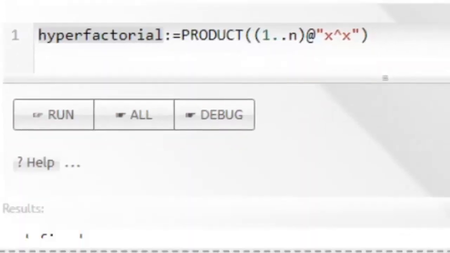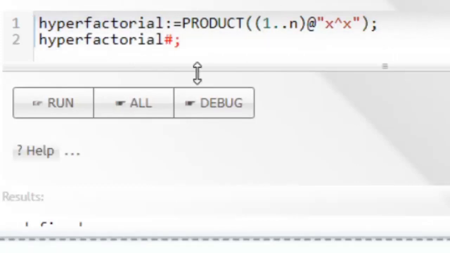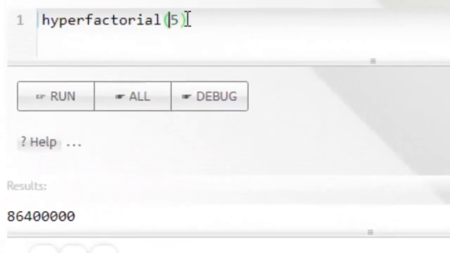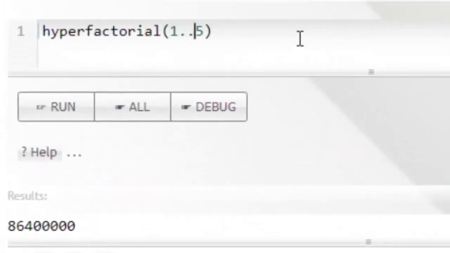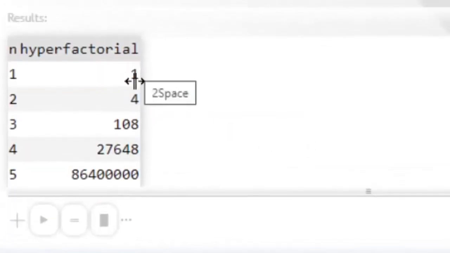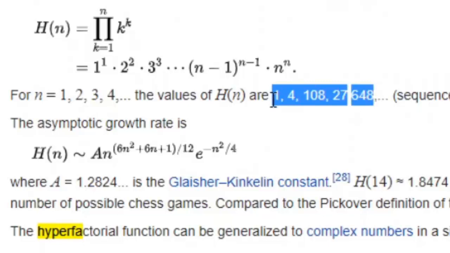Now let's take it one step further. We did already define hyperfactorial as the product of k to k, but we can apply an array on this function so that now we can provide hyperfactorial not just for 5 but for 1 to 5. Now you see that the hyperfactorial is going from 1, 4, 108, 27648, and just like this one is here, 864 followed by 5 zeros.